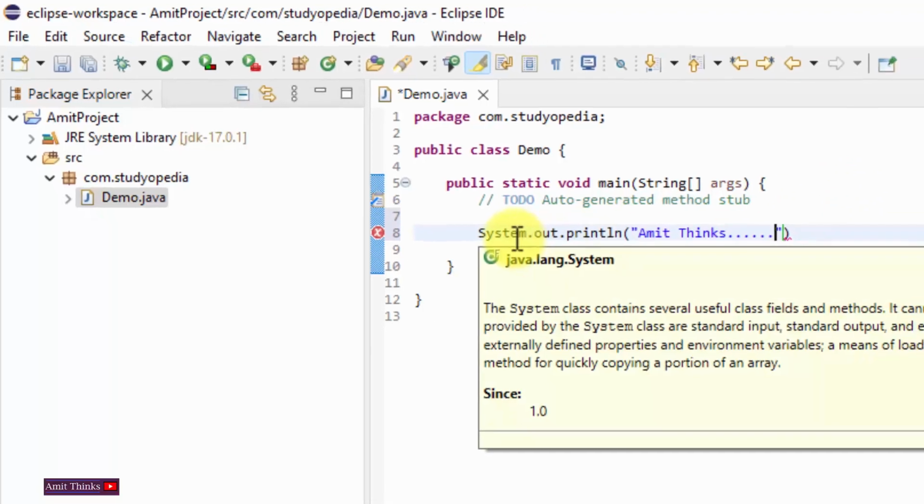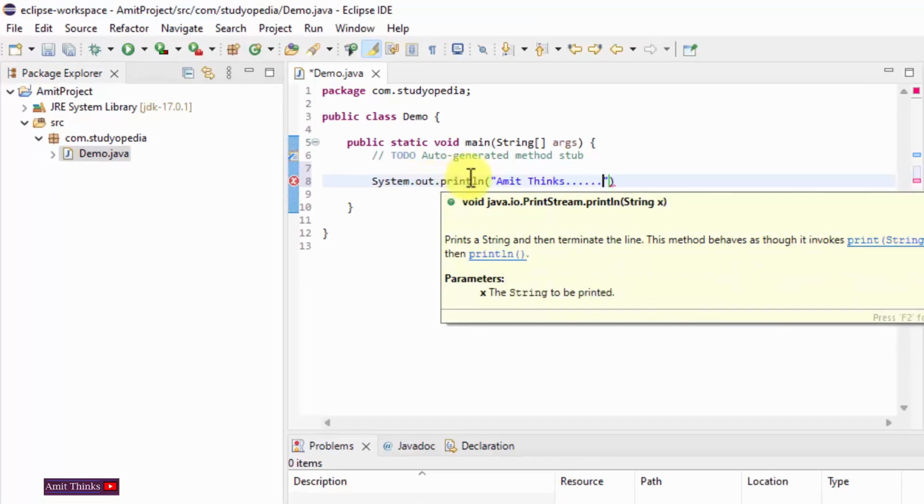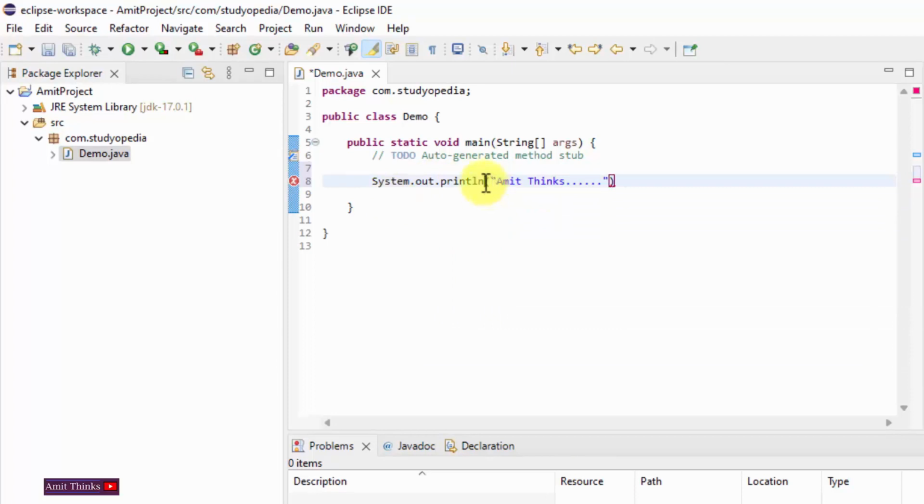System is basically a class. Out, you can say a standard output stream, and println is a method to print a string. Okay, ln we use for new line. Whatever we will print next, it will add a line. So the basic project looks fine.